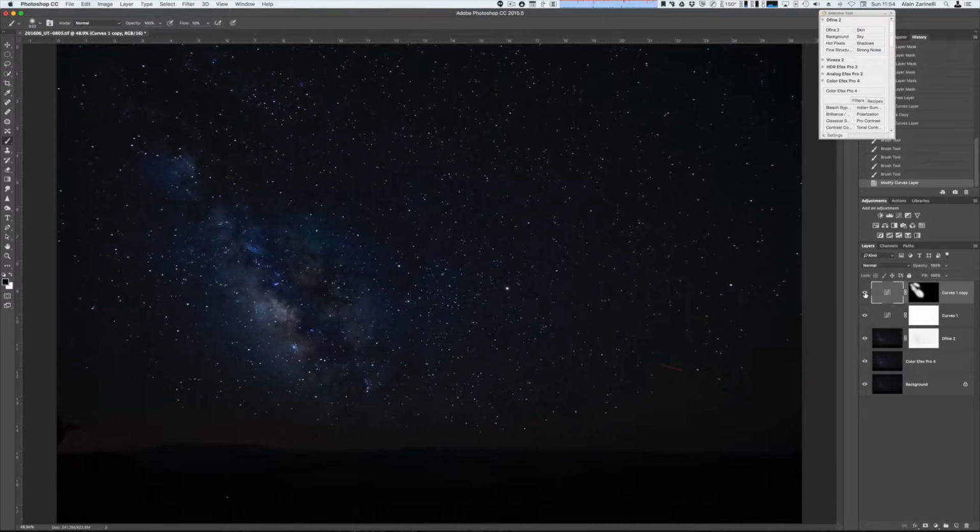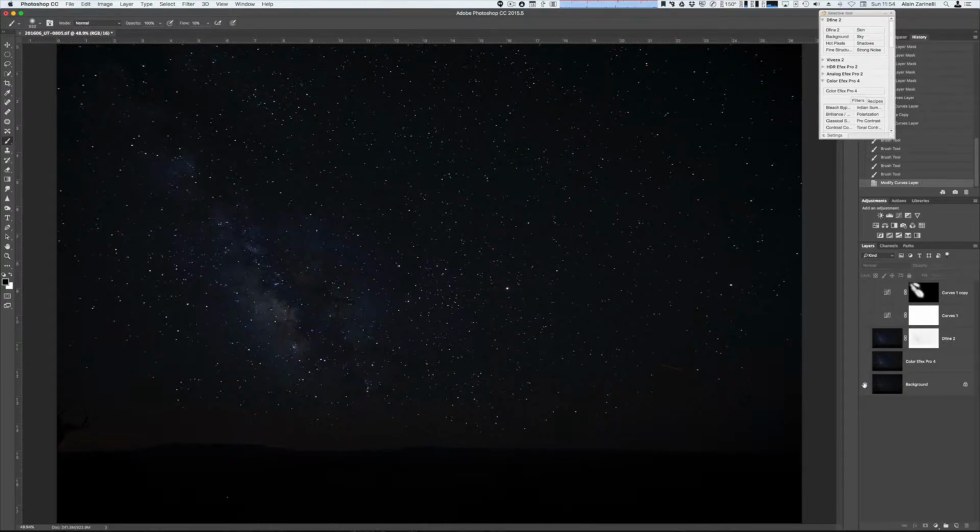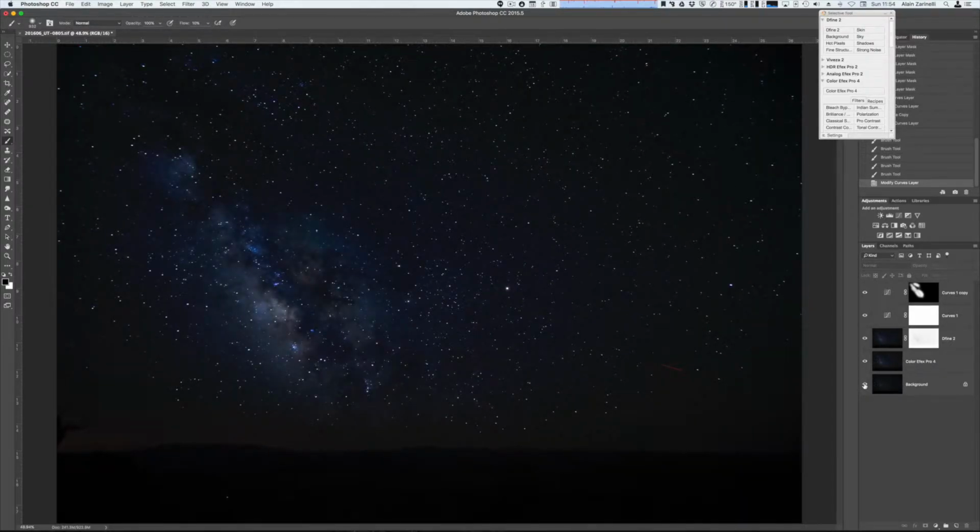So now let's see what we got ourselves. We started here and we are now here. As you can see, the sky is noise reduced, the galactic center is popping, and basically I think we're almost where we want to be.